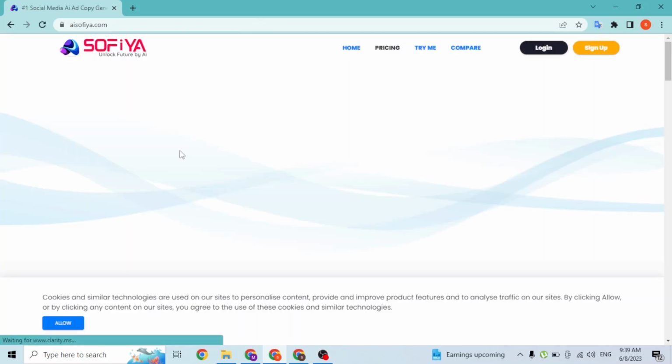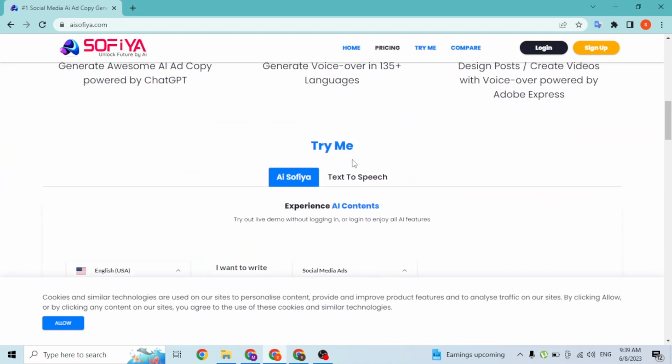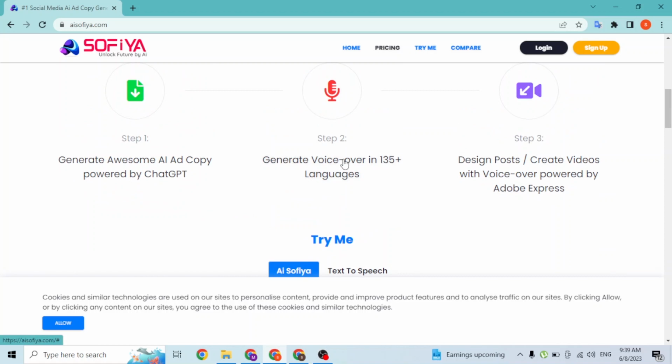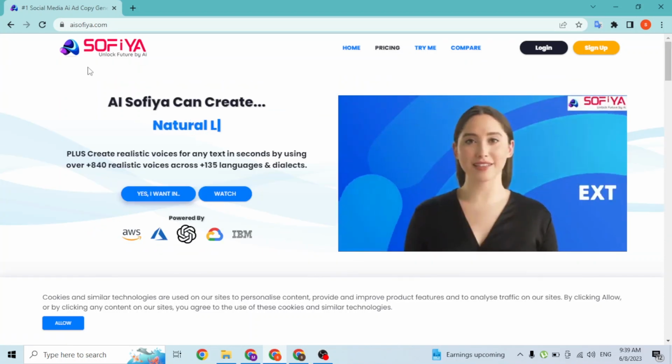You can see this is an awesome AI which powers so many kinds of platforms or services provided by the solo sites or solo AI instruments. With that being said, guys, you can use Sophia AI to generate awesome AI ad copy powered by ChatGPT, to generate text to speech in over 135 languages. You can design your posts and create videos with the voiceover powered by Adobe Express. So you can see this is a powerful AI.